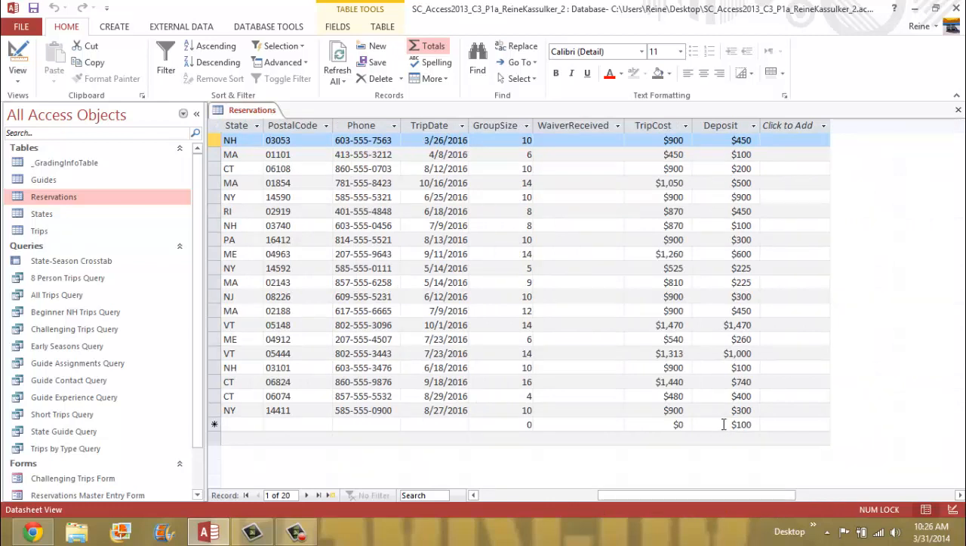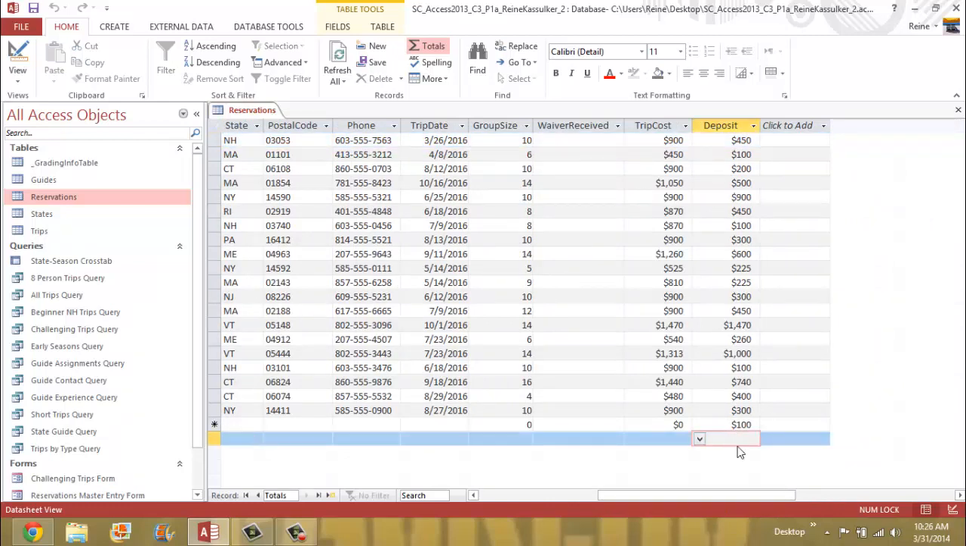And now I'm going to come down and click on the total row in the deposit field. For question number 7, the total row should sum the values. So again, I click on the triangle to select. I'm going to select the sum, and it's going to add up everything in the deposit column. So again, I click on sum, and there you see we have our sum right down at the bottom.